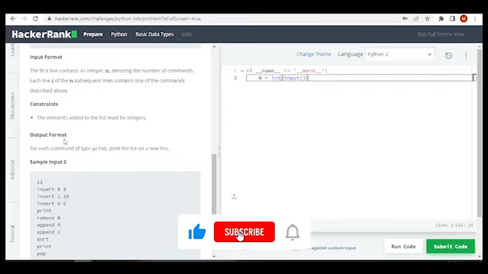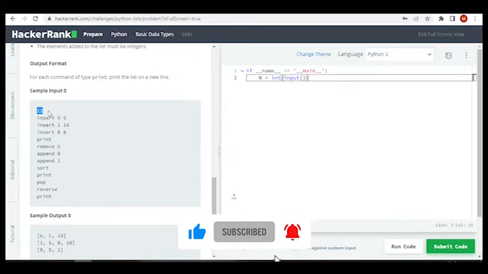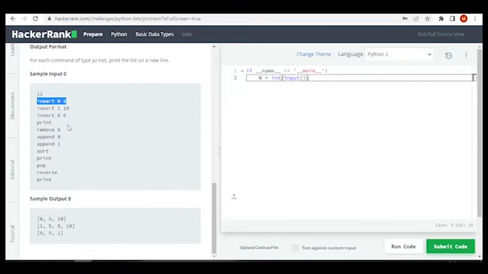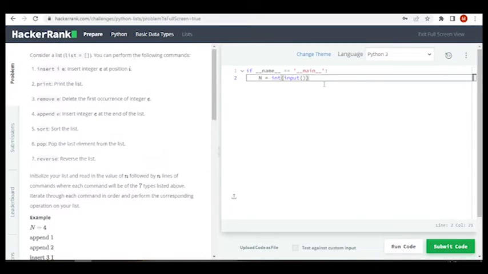Let's see a sample input. It says we have 12 operations to perform. Insert 0 comma 5, and then insert 1 10, insert 0 6, print it. So 6 5 10, all the positions are okay. Now print it. So we will have to perform all these conditions, and I believe we can do it with the help of if and else conditions.